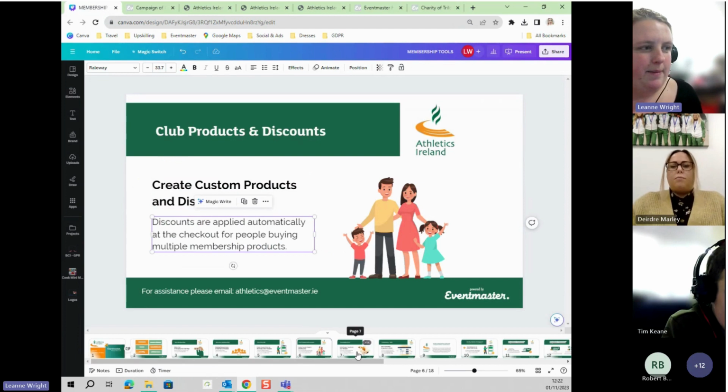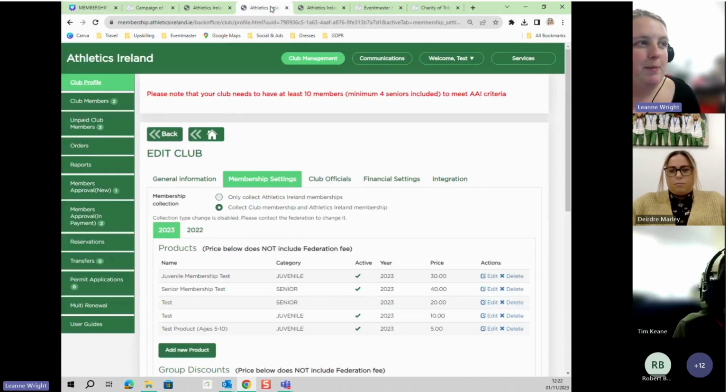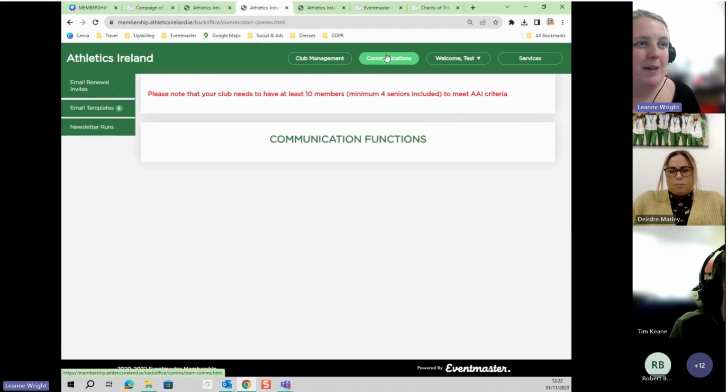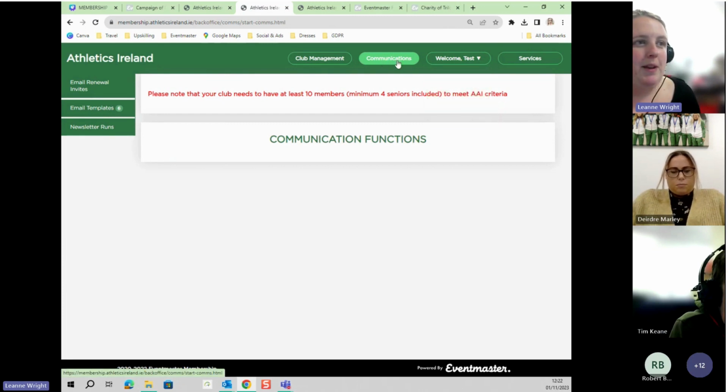So yeah, that's that section. We also have a built-in newsletter tool. So if you're trying to keep in touch with your club members or any big announcements, I think WhatsApp groups are common enough as well, but if you want to do it over email, this is also an option. So again, I'm in as a club user. I'm going to click on the communications tab.